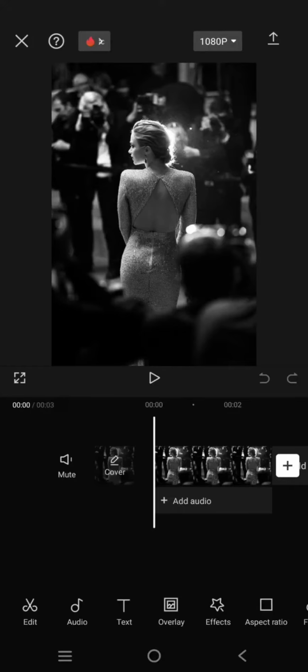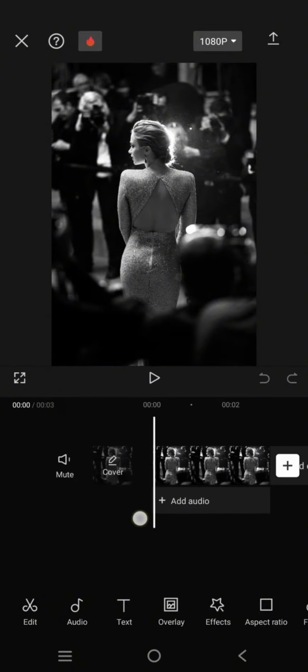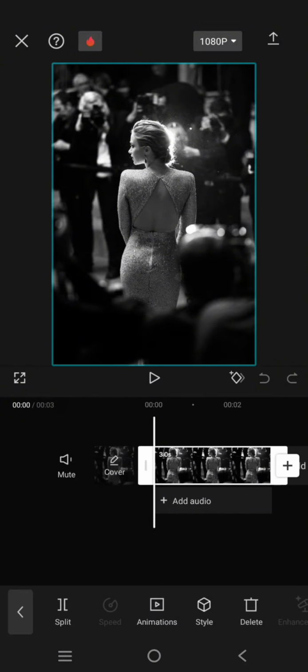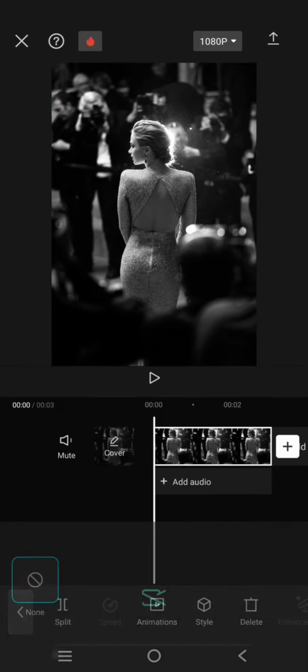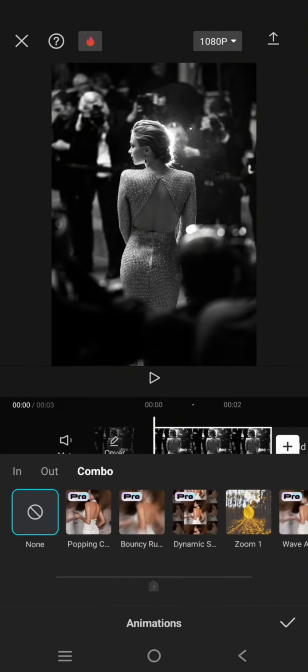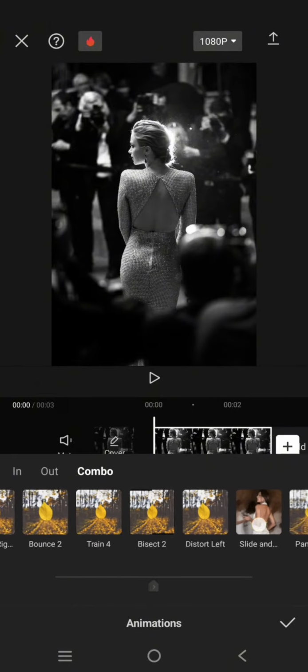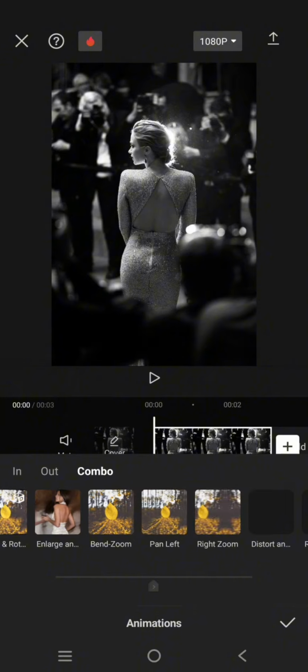On today's tutorial, I'm going to show you how you can create this 3D smartphone mock-up with just one click on CapCut Mobile. So first you can just add any photo or video that you want, and after that click on the photo, go to animation, click on combo, and here just swipe until you find the smartphone animation.